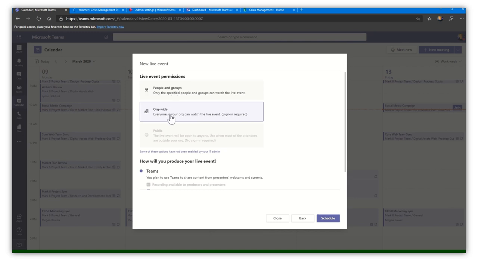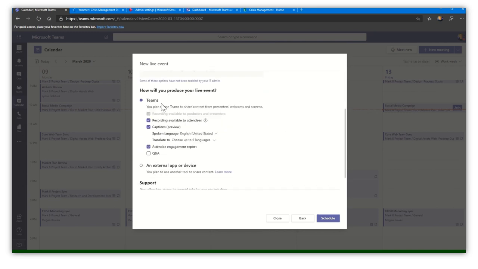We can do an org-wide as long as you have the link, but you are qualified, a logged in user of our domain, then you can access. And finally, there's public anonymous access, and it's what I actually use to deliver webcasts on the public domain to customers. How will you produce your event?